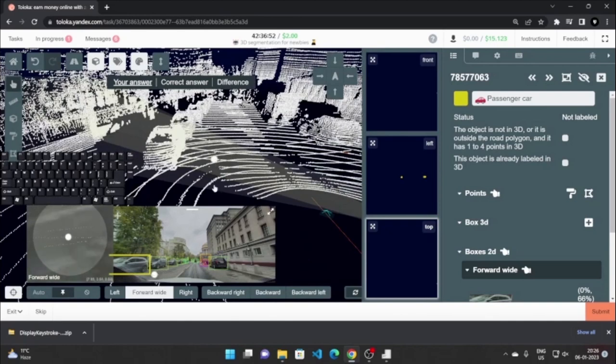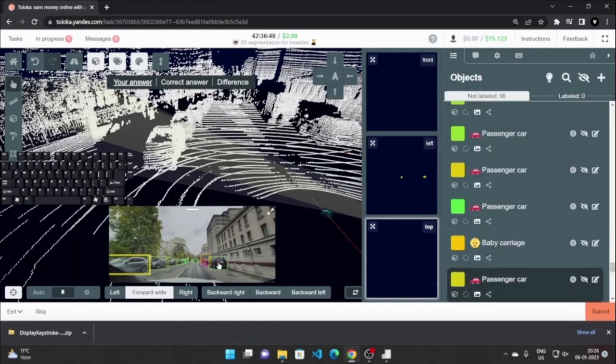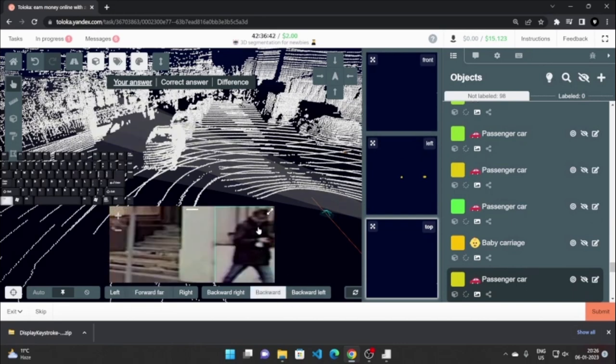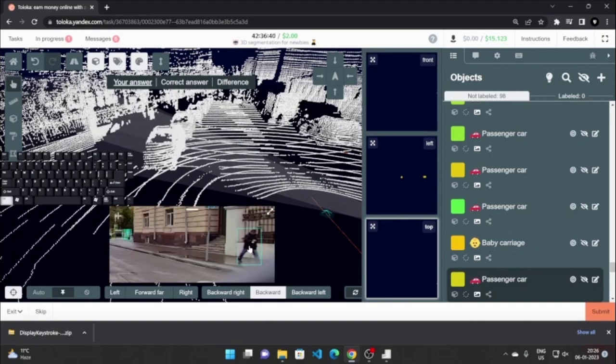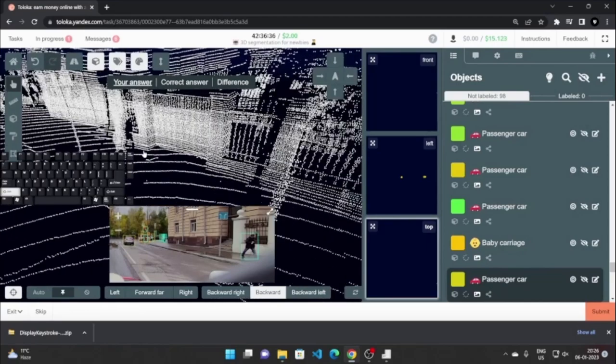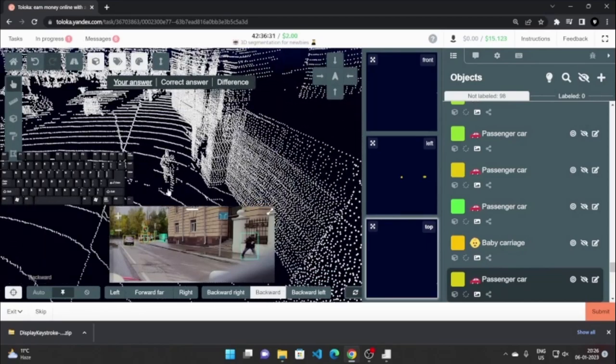The cars have to be marked, and the people walking in the scene are to be marked. For example, here you can see this person walking, so we have to mark him, and you can see the same here. We have to mark him.